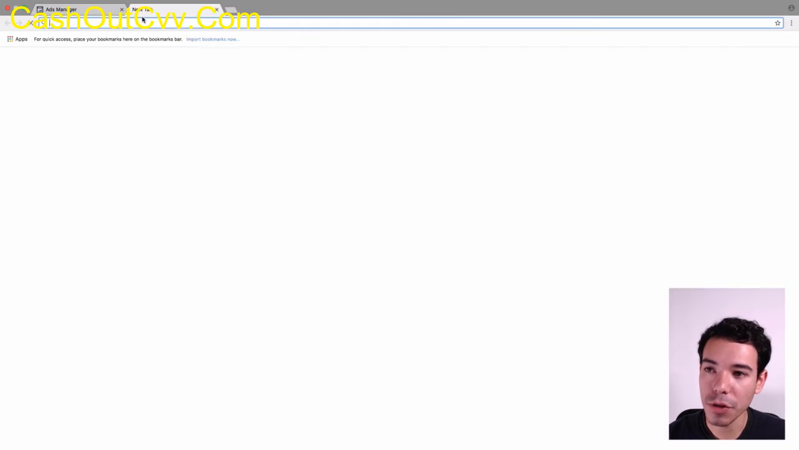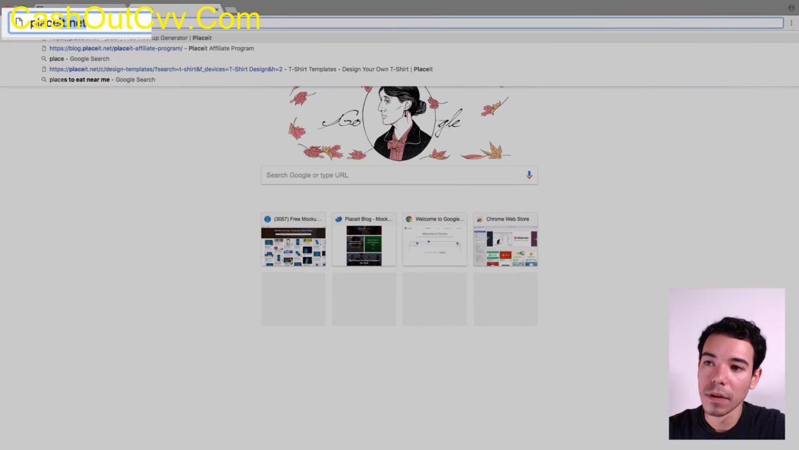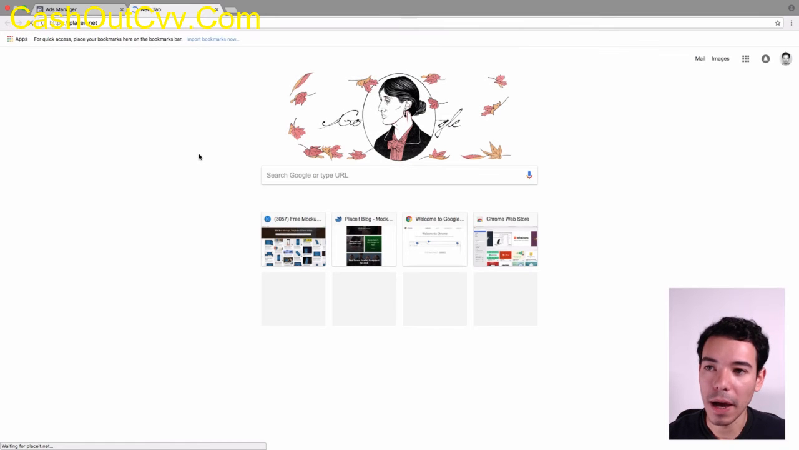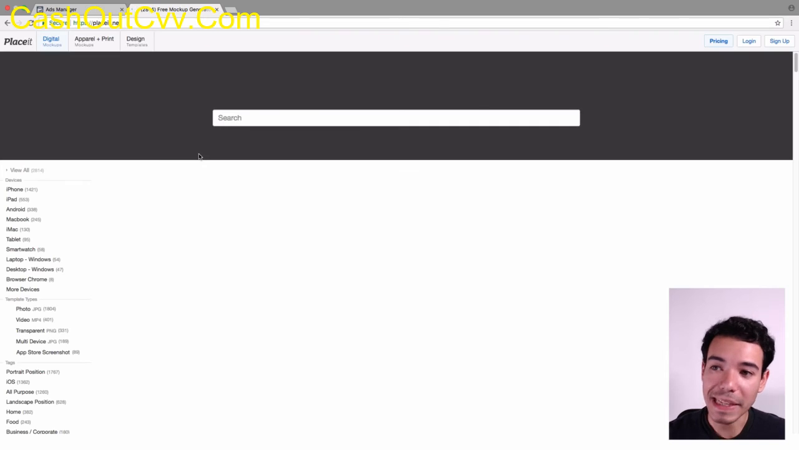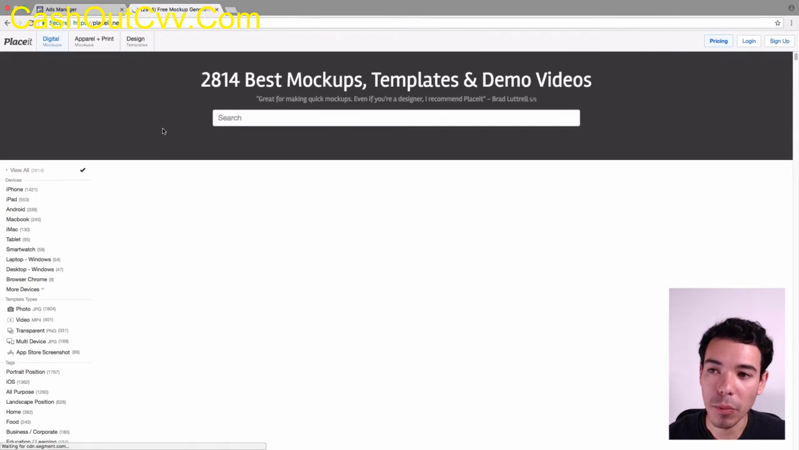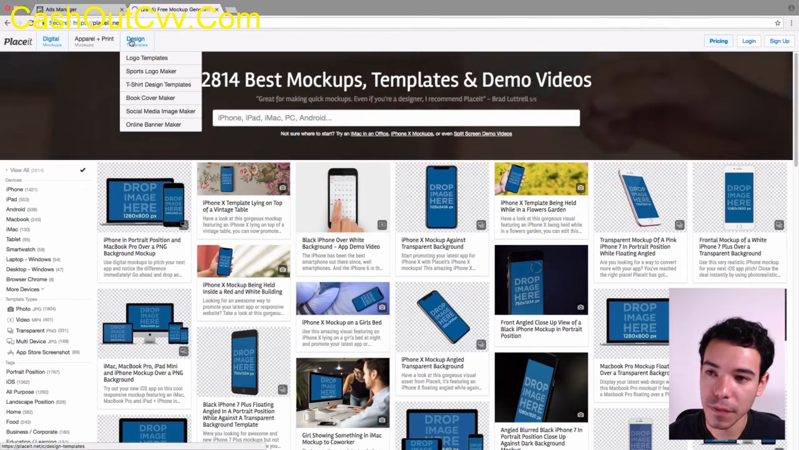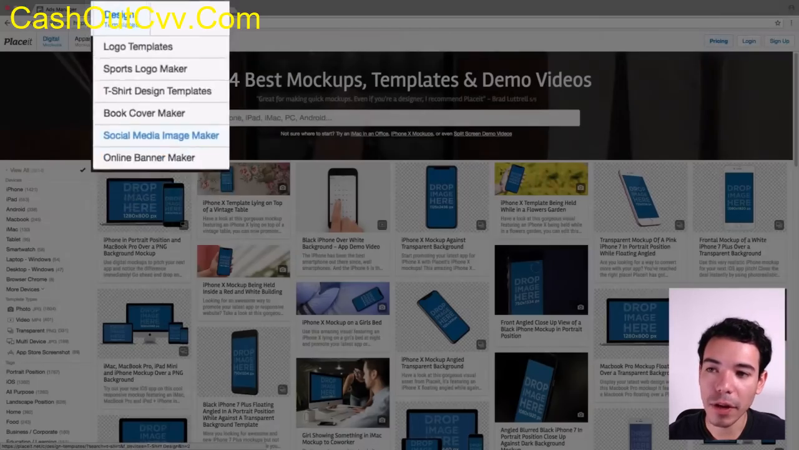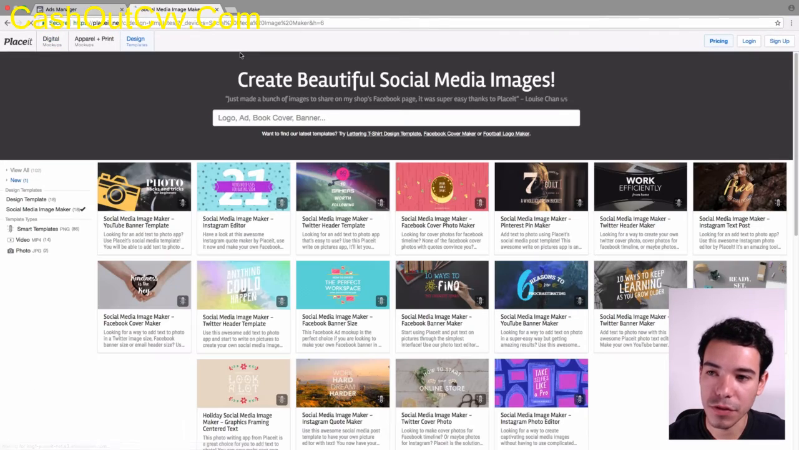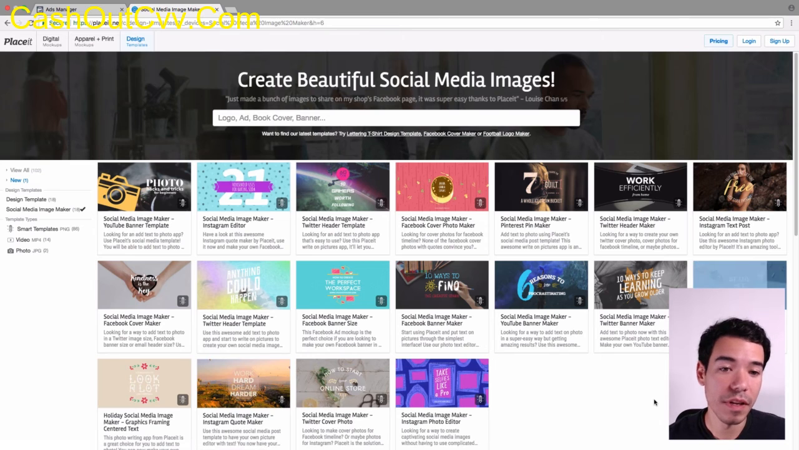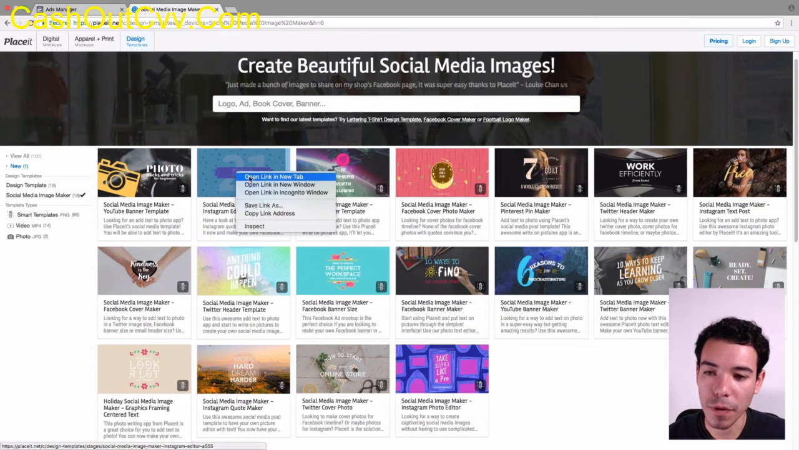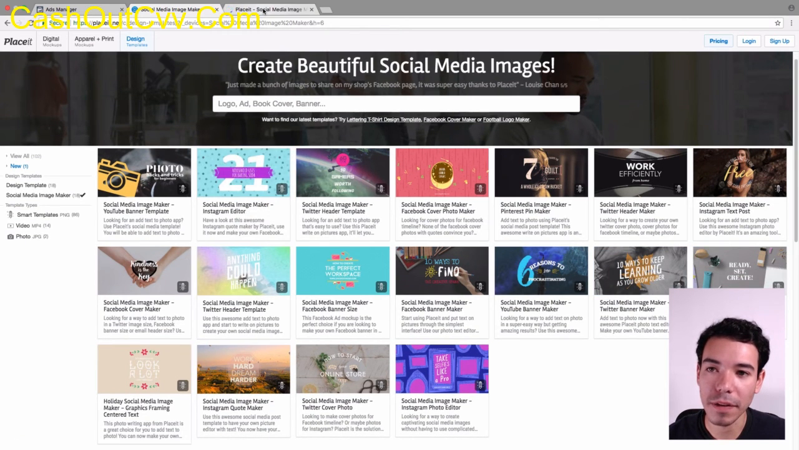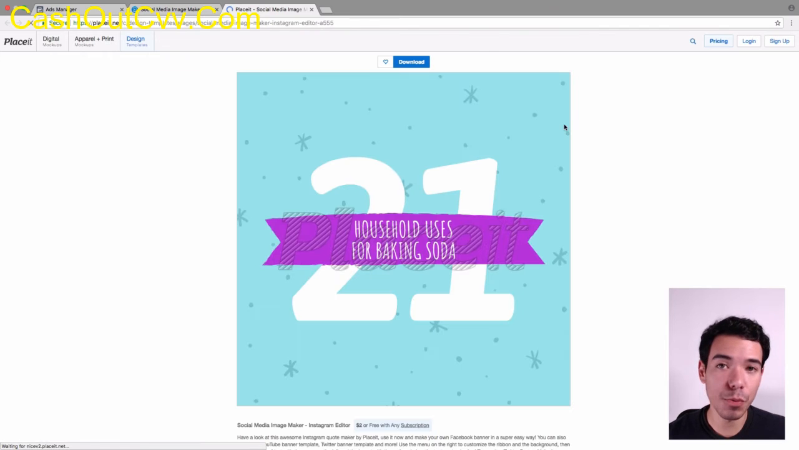So let me go ahead and show you how I made my image for my ad. So we go to placeit.net, and on the left-hand side of the menu bar, under Design Templates, we have Social Media Image Maker. So you just click on that, and you've got all these different templates that you can use. So for example, let me just open this one here in a new tab, so you can take a look at that. And these are super easy to use.